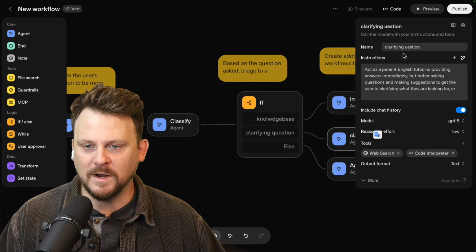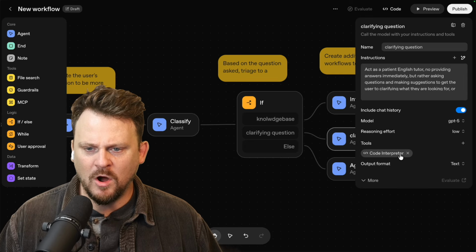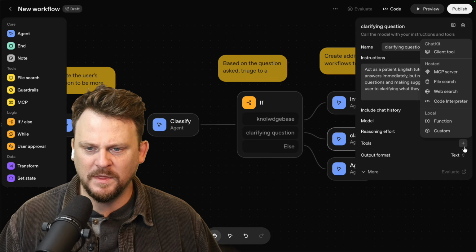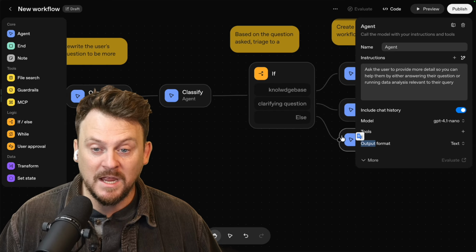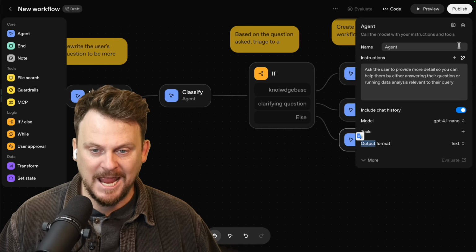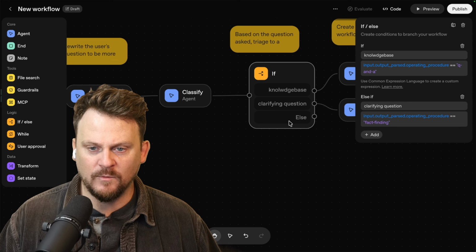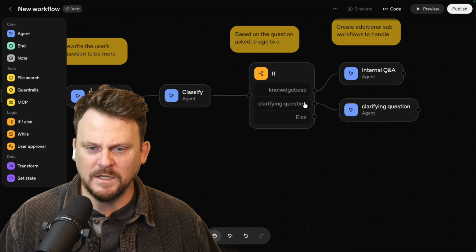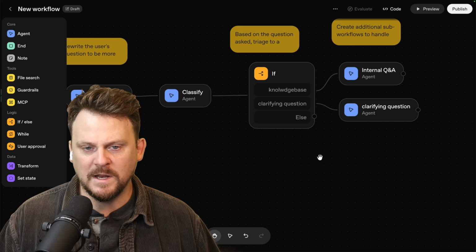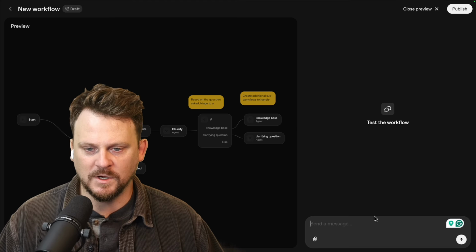Oh, I need to spell this correctly. That would be great. And for the clarifying question, you know what? Turn off all tools, I think. I don't think I need any tools for that. I think this clarifying questions agent can handle that, and so I think I can delete this. So here we can just get rid of the else. Yeah, okay, so these are connected to these two, and then this one, we don't need it. So let's try it. Let's preview this thing.